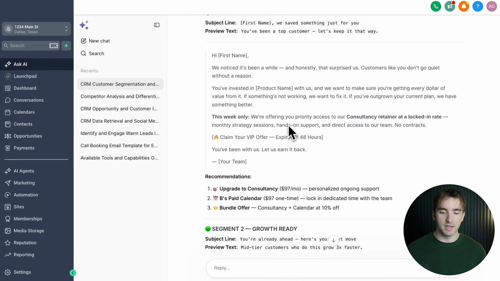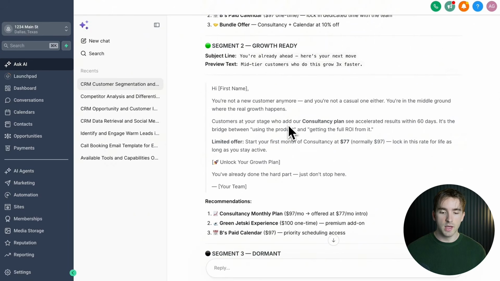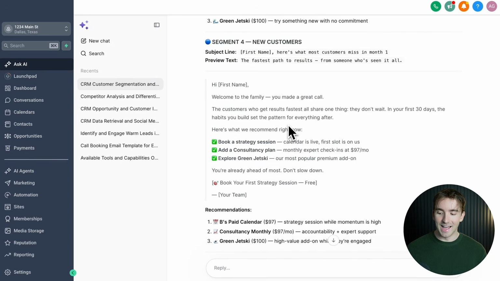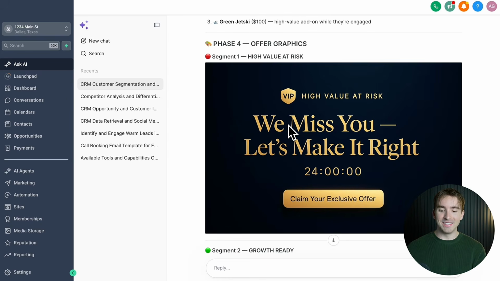Then it built those personalized email campaigns for each of those groups. So we've got for growth ready, we've got for dormant, high value, new customers. And then lastly, the image generation part, it made these images and they are not that bad. This is so cool because now we can use these inside of our email templates, inside of our campaigns. We can just send it to the customer.